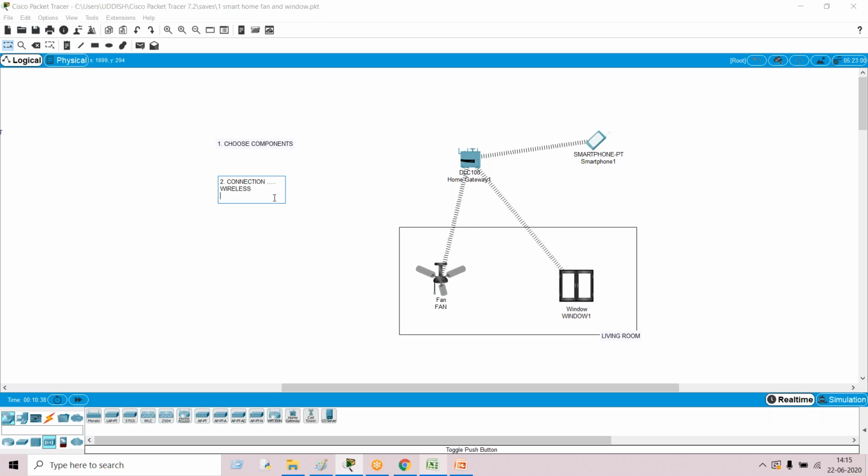So the second step is regarding the connections. What are the connections? We are using a wireless connection. For that, in the first step we changed the configuration for the network adapter, and the second one is the SSID verification. So this is the second step.